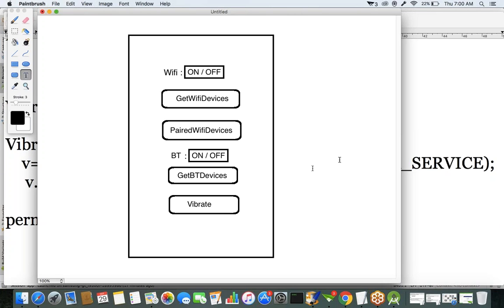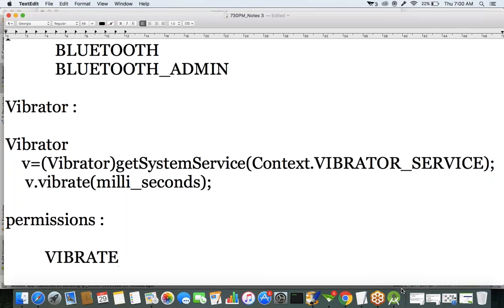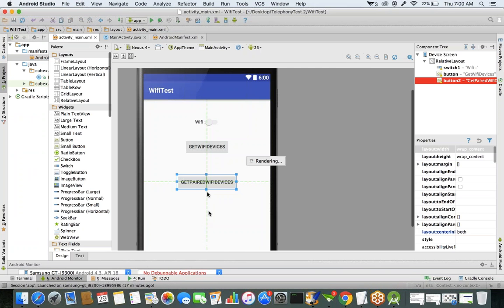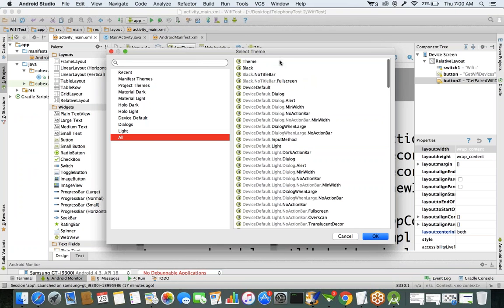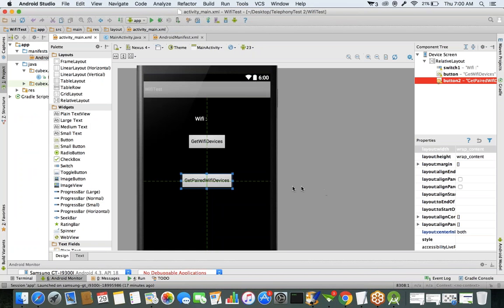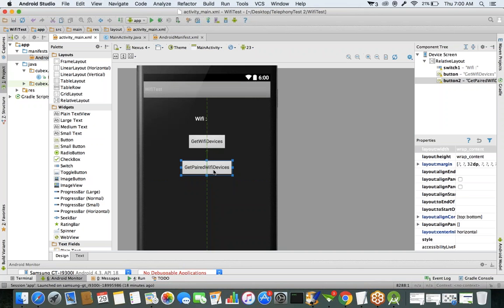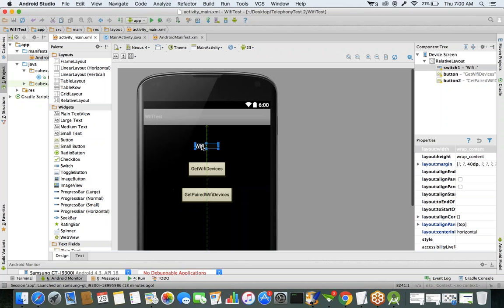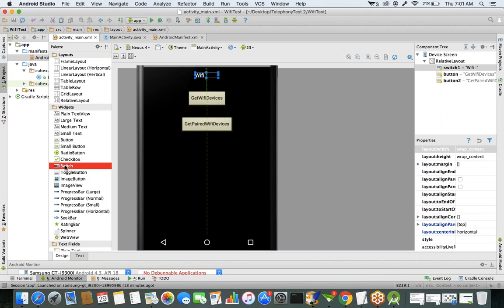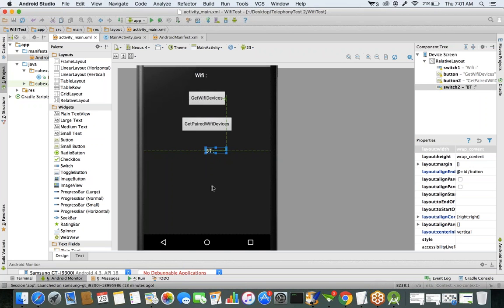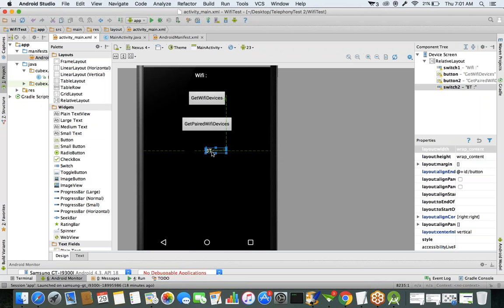Okay. Now here, first we'll add a new UI in the XML file. We need one more switch button. So we got a rendering issue. So create three more controls here. We'll create one more switch button for Bluetooth. So we created a switch button. Next after that we had to create two more buttons.